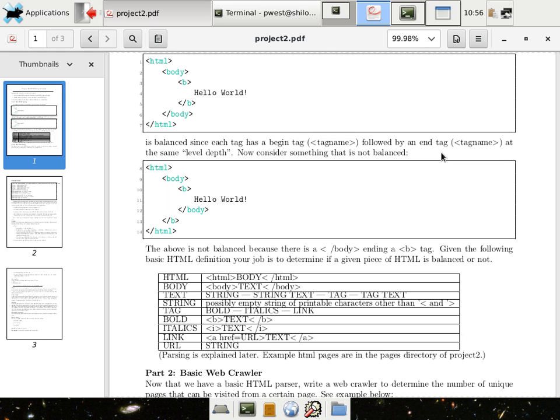So the above is not balanced because the body tag is ending the bold tag in the following basic HTML definition. Your job is to determine if a given piece of HTML is balanced or not. Okay, what I'm telling you here is this is all I'm going to throw at you. I'm not going to make it any more complicated than this.